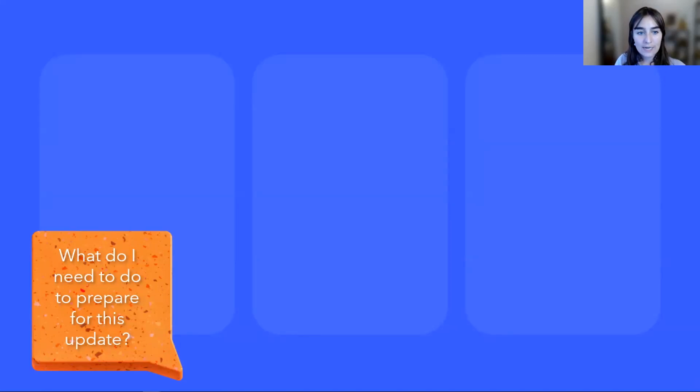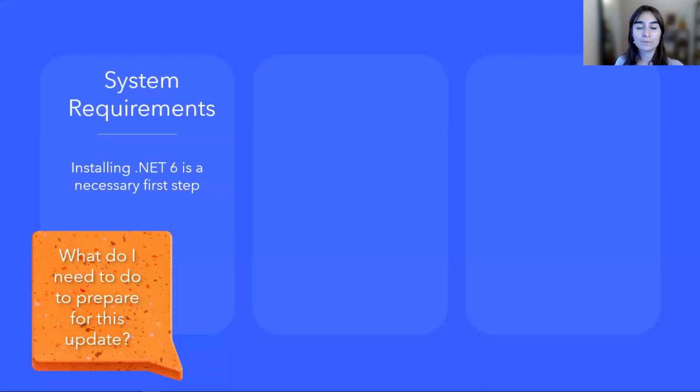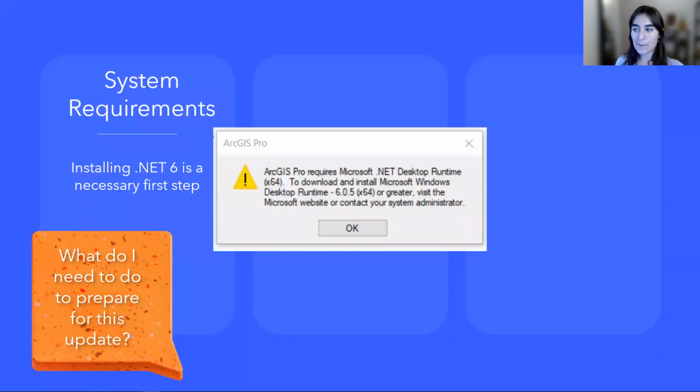So the first one, which can be a bit of a gotcha, is that Pro doesn't necessarily package the .NET framework as part of the installer. So when you install ArcGIS Pro, there is an additional step that you'll need to take. You'll need to install the .NET 6 desktop runtime separately. If you skip this step, you won't be able to install Pro. It's not a big deal. You'll get a message like this one, just letting you know, hey, you need to make that additional install before proceeding.